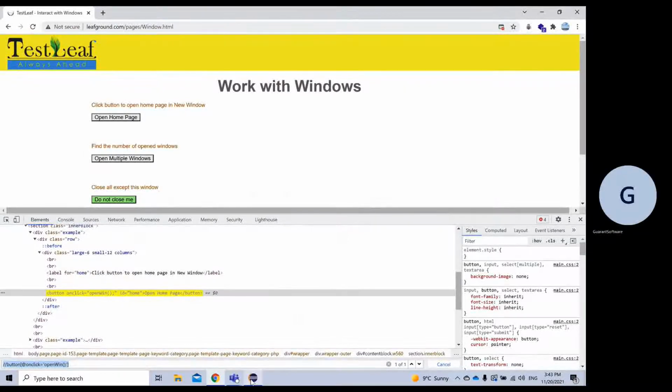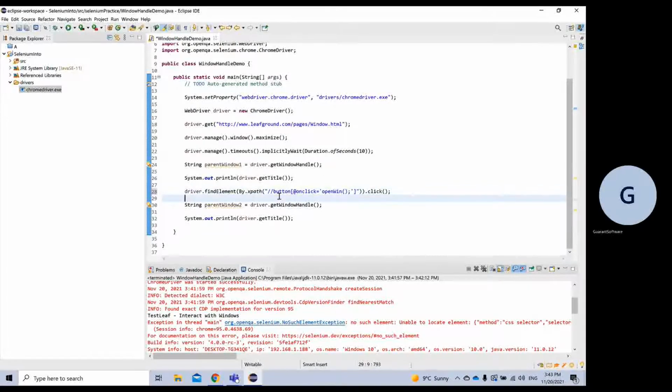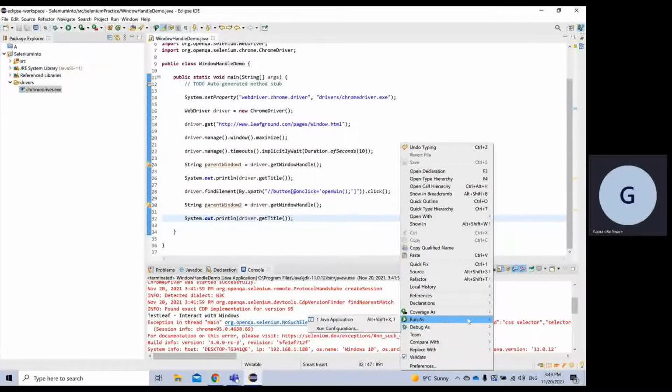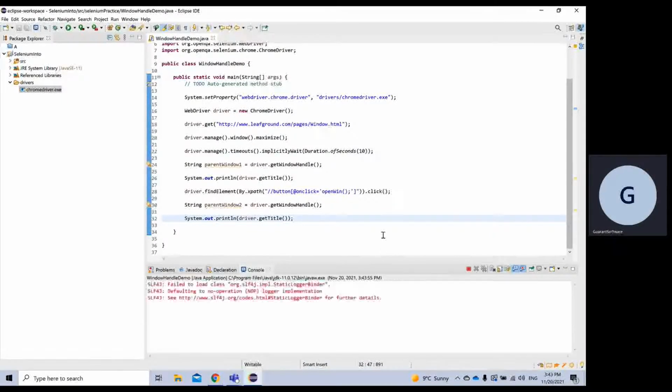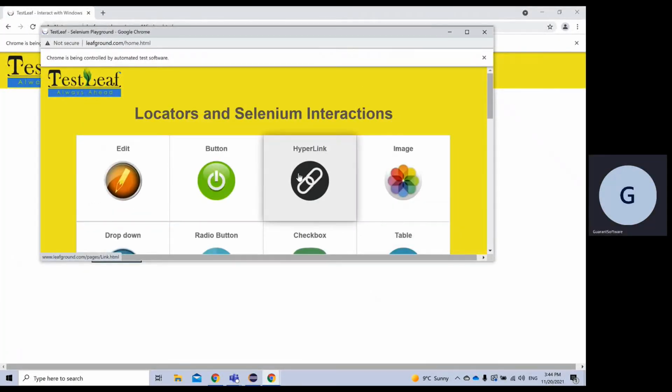So here I'm going to write not ID, the XPath. We'll write the XPath here. All right, let's run it again. Run as a Java application. Okay, great. So it clicked this time.